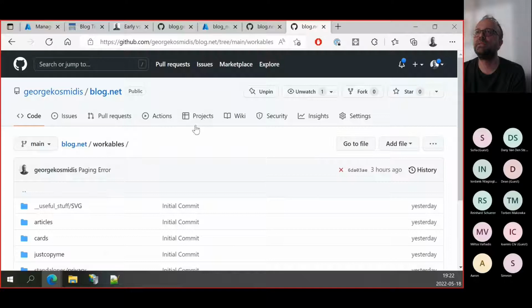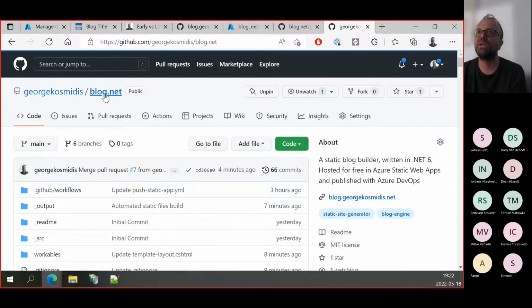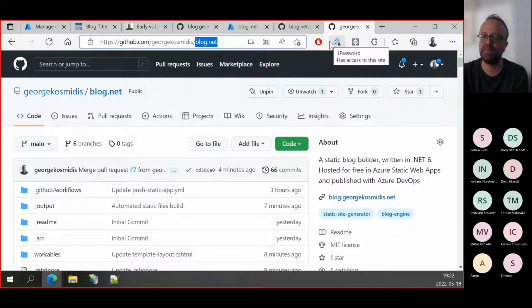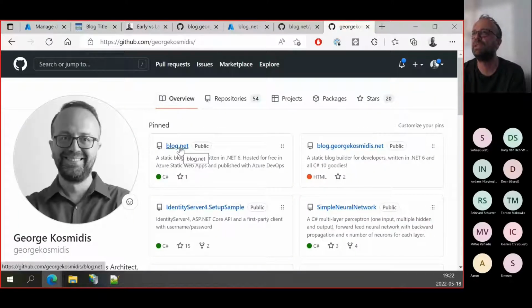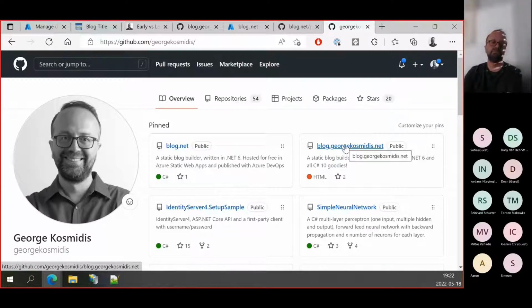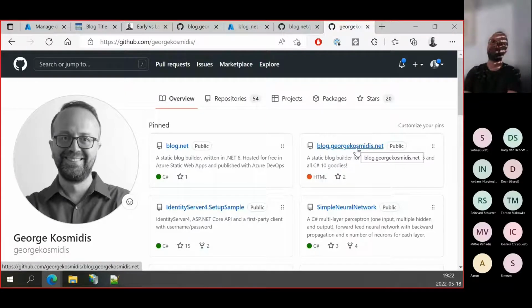I will end this right now. There are no other questions. If you visit my GitHub first page, I think you should see this one. And this is the first one. This is also the second one. This is the blog.net that you can fork. And this is the fork that I need to do when GitHub allows me. Yeah, that is it. Last chance for questions.